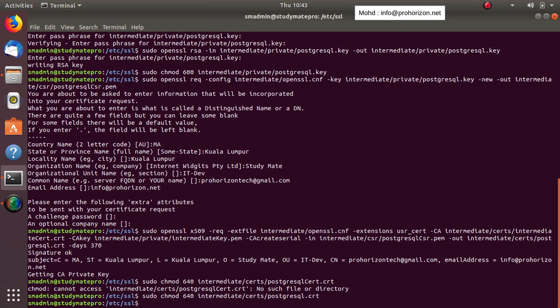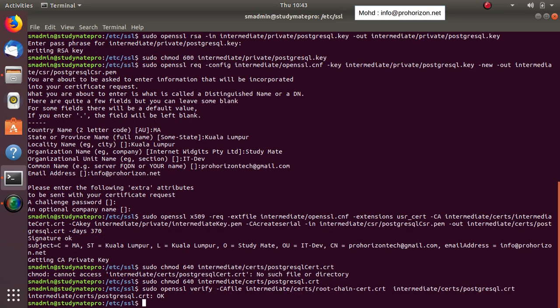Finally, we need to verify the client certificate against the root chain certificate. Hopefully we get OK, and we have got the OK. Now the client certificate has been authenticated with the root chain certificate.